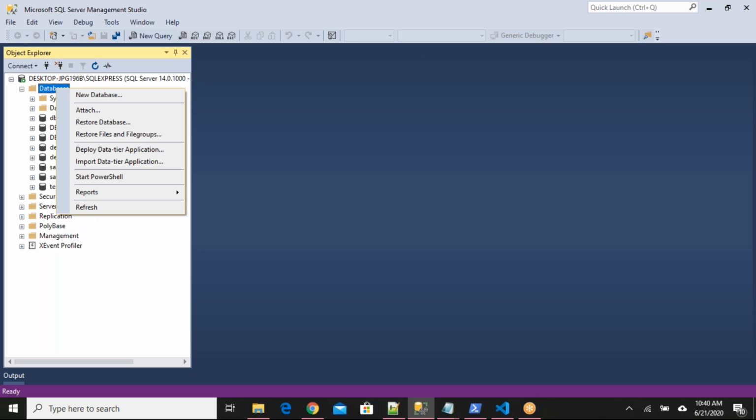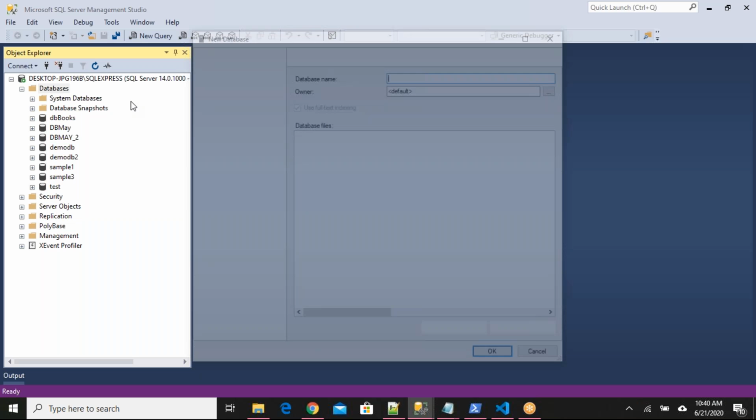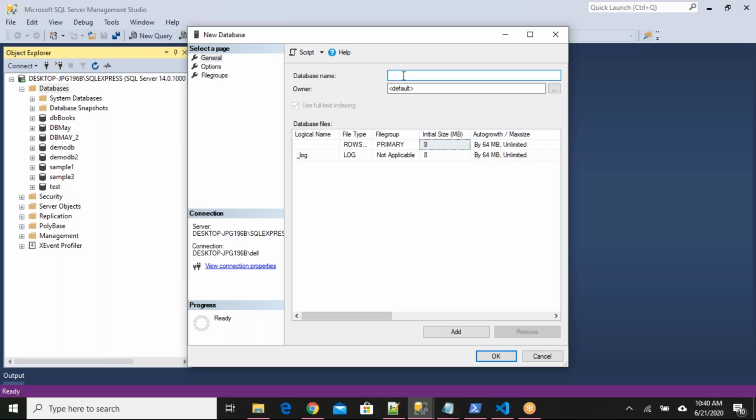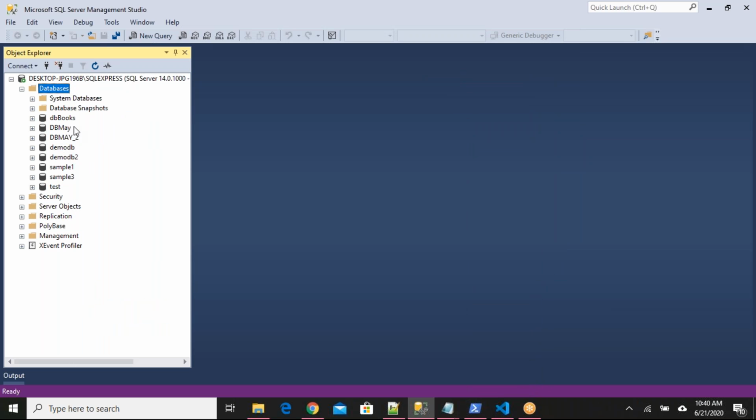Just right click on this Databases node, select New Database, and provide the name. Fill in the database name field and say okay. It will create one database for us. Yesterday we created databases like this, right? I think DB May and DB May 2.